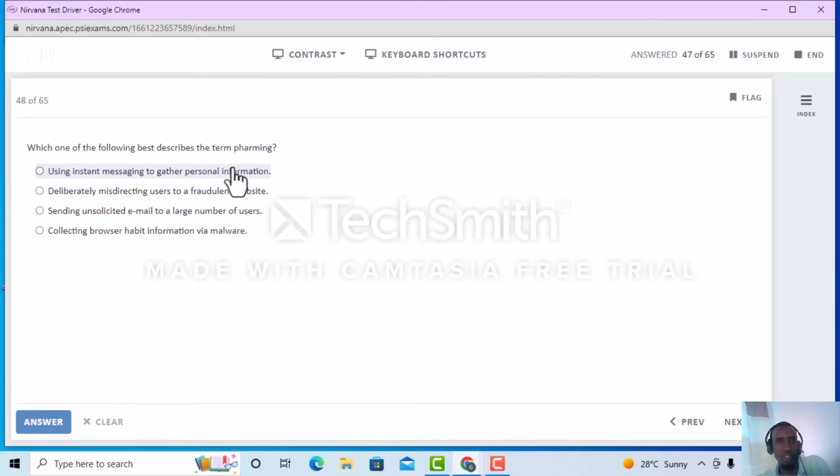I don't know whether you get it. So the best solution is this one, deliberately misleading users to fraudulent websites. Instead of taking them to the real website, the link takes them to fake websites. So it's another trick of hacking actually. We call it farming.